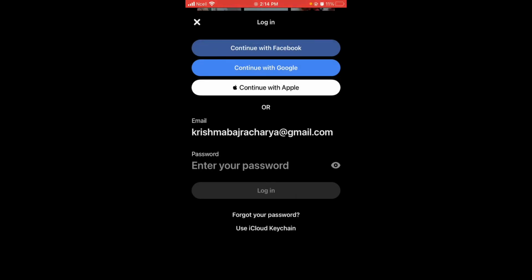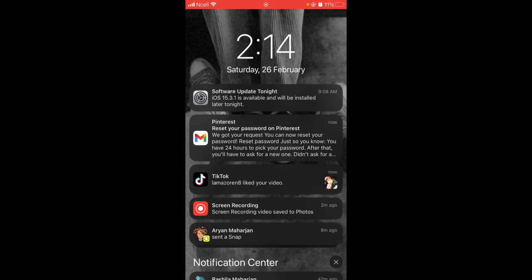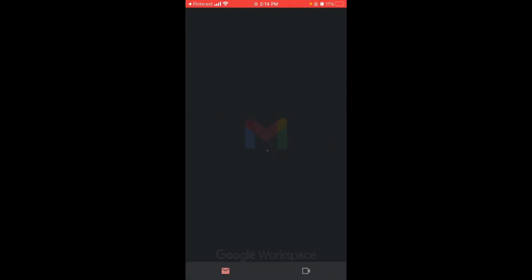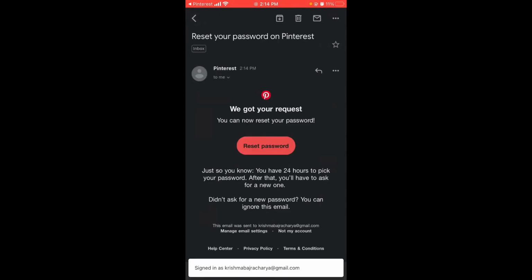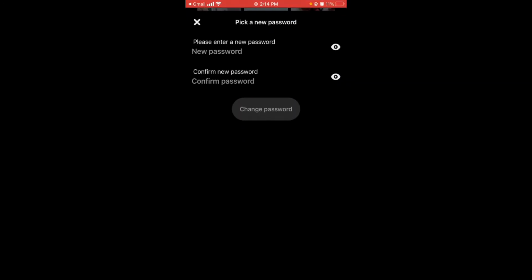Now Pinterest will send something to your Gmail to reset the password of your Pinterest account. Open your Gmail and open the message that it has sent, then tap on Reset Password. Type your new password, then confirm your new password. After that, tap on Change Password.